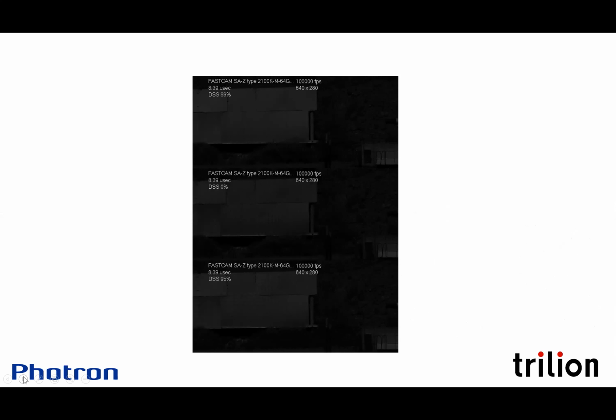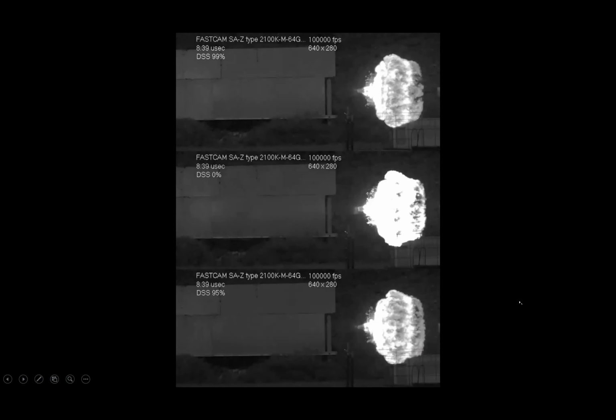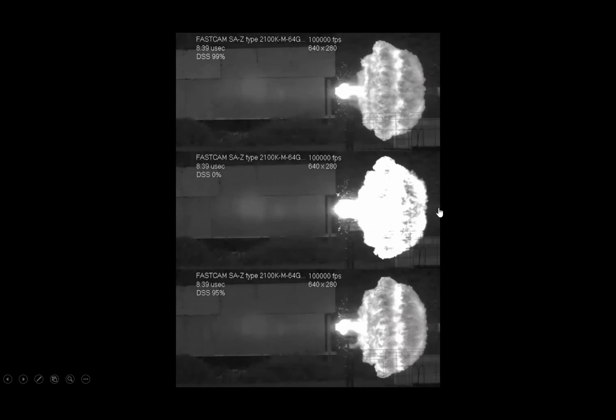And we have a real world example here. So this is actually looking at the main gun of an Abrams tank. And the center image has dual slope shutter set at 0, so it's turned off. And then the top has the dual slope shutter set at 99% and the bottom at 95%. And you'll see that you're still going to get some saturation. But now compare the top and the bottom images to the center image.